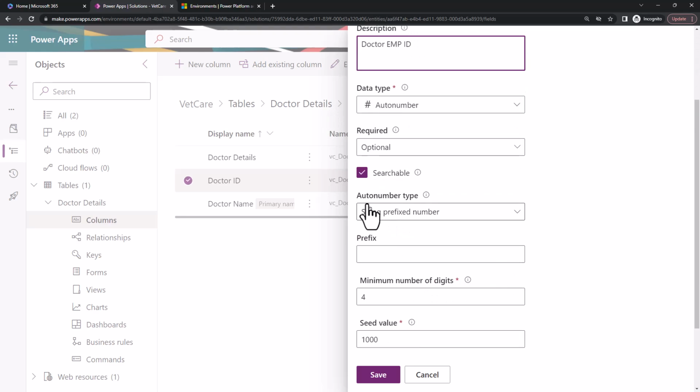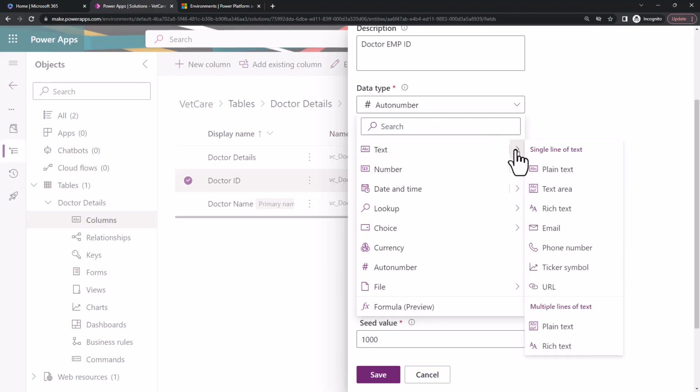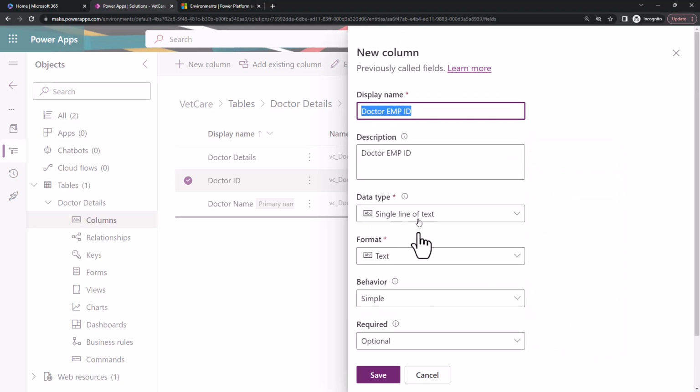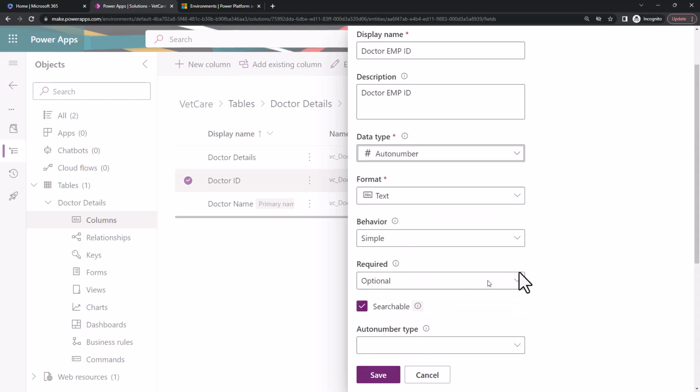And notice that when I select the data type as auto number, I get additional parameters, which are auto number type and the prefix. Now if I change that to single line of text, under text, see that it has gone, right? The prefix is gone. Now I am switching back to auto number.